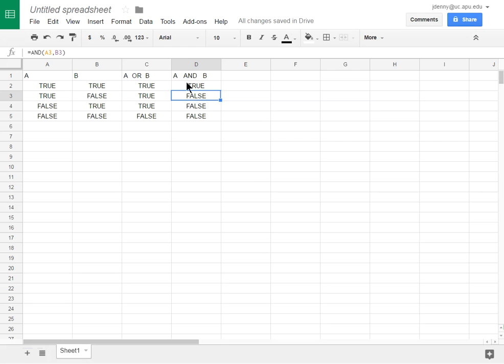Now you can actually do more than 2. We can have a C letter here, which we'll do in a minute. And all 3 would have to be true in that AND statement for the result to be true.